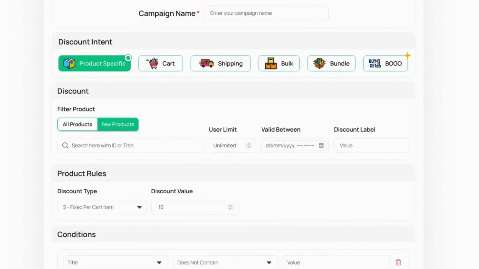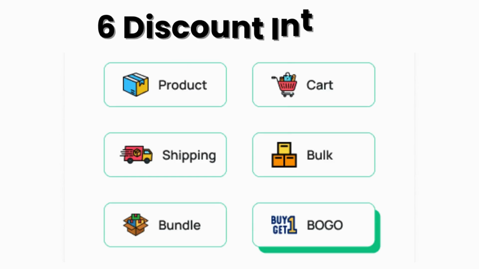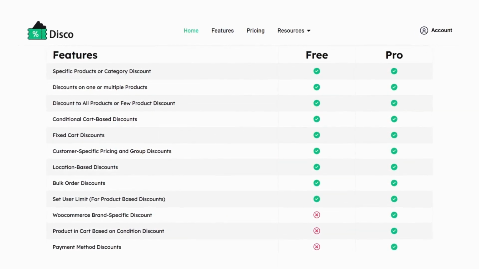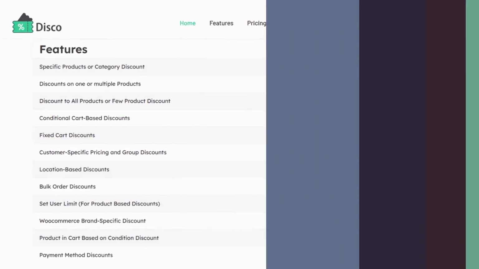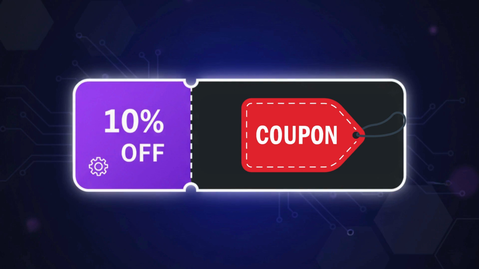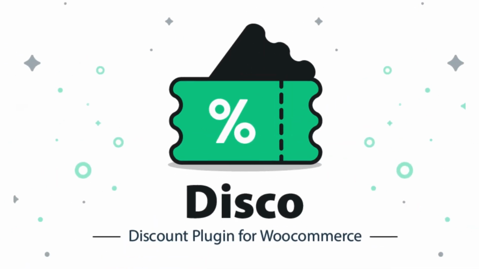We'll cover how to install and set up the Disco plugin, how to use all 6 discount intents, the difference between the free and pro versions, and finally, how to get 10% off using an exclusive coupon code. So, let's get started. Let's first see what is the Disco plugin.